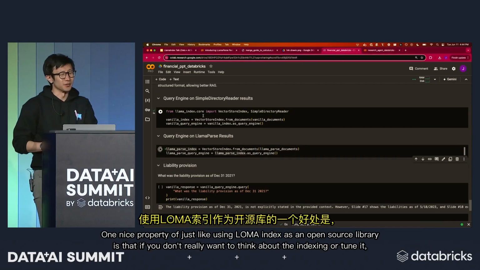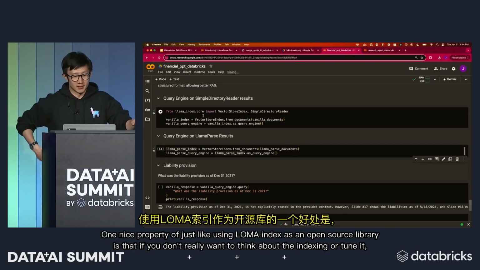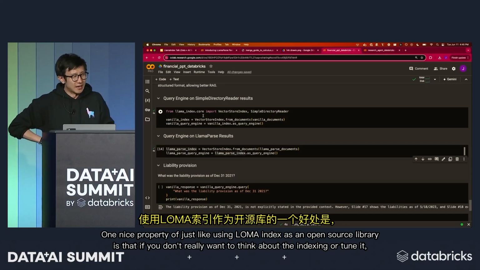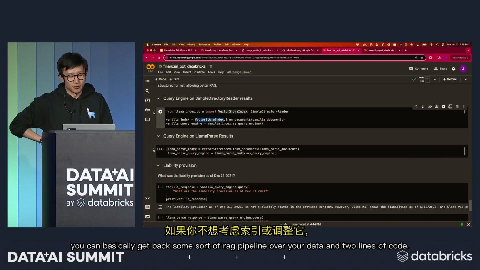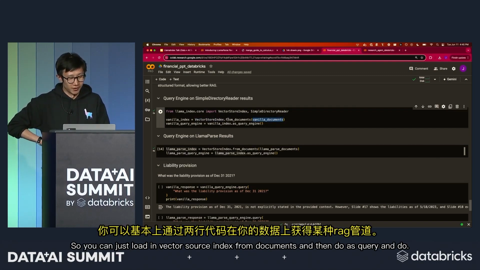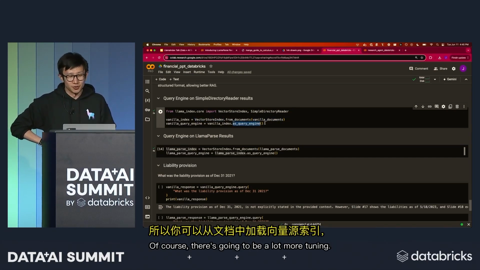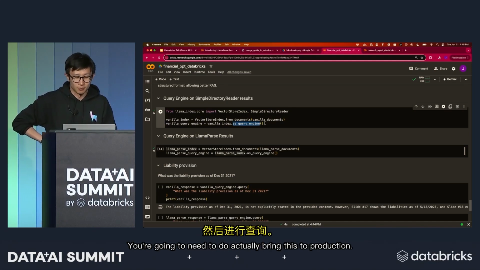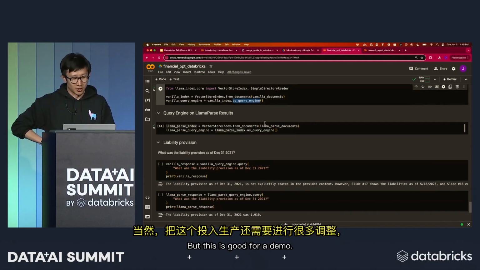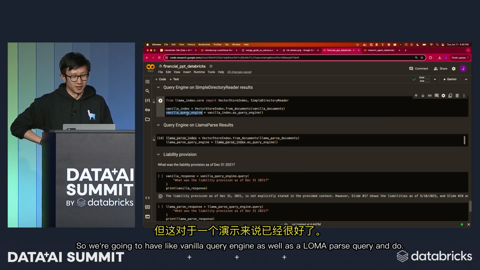One nice property of using LlamaIndex as an open source library is that if you don't really want to think about the indexing or tune it, you can basically get back some sort of RAG pipeline over your data in 2 lines of code. It's literally just load in the vector store index from documents and then do as query engine. Of course, there's going to be a lot more tuning you need to do to actually bring this to production, but this is good for a demo. So we're going to have a vanilla query engine as well as a LlamaParse query engine.